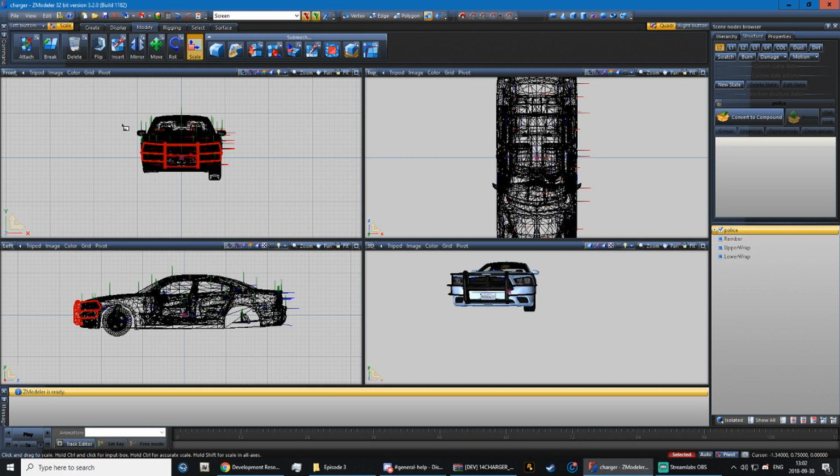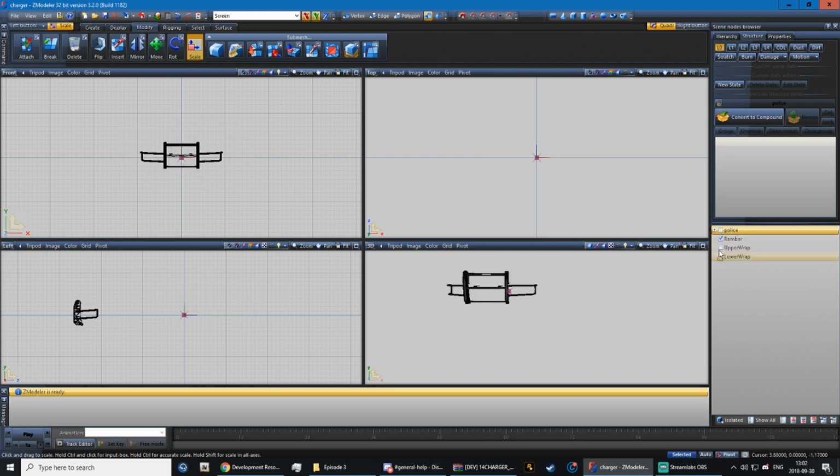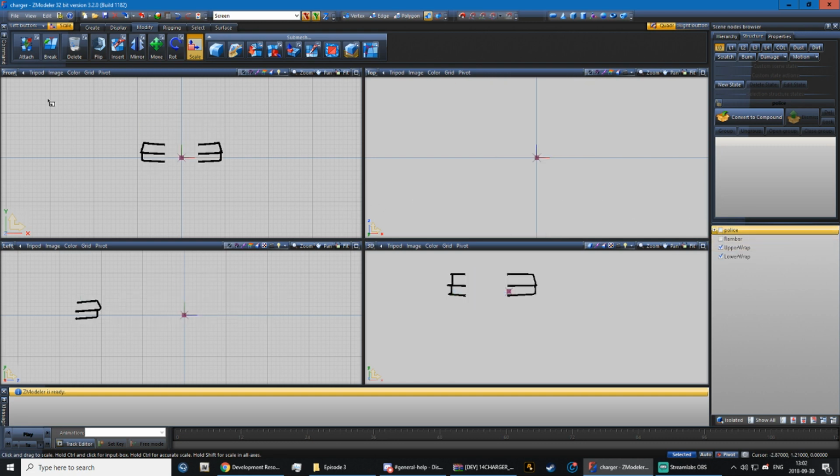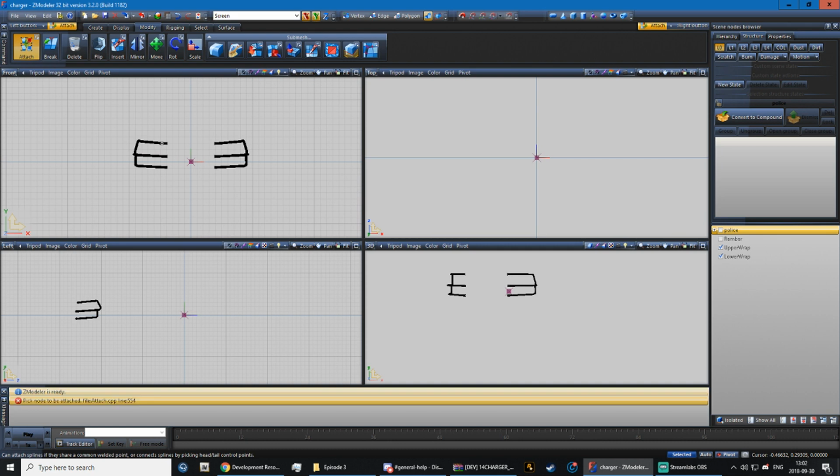So what we're going to do is, I see I have two different wrap options here. I want it to be the whole wraparound that I can put on instead of both of them. So I'm going to attach the two wraps together, the upper and the lower. There we go, so we have just the Rambar and the wraparound here.